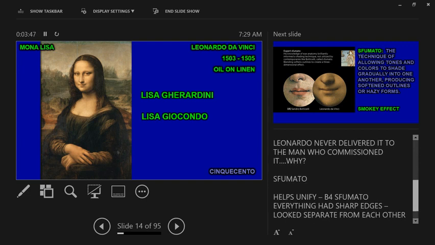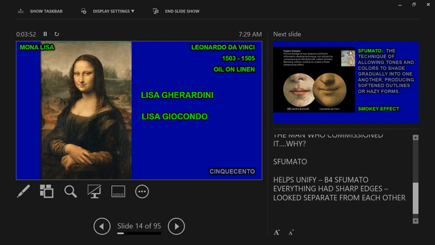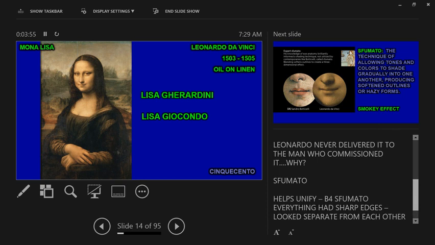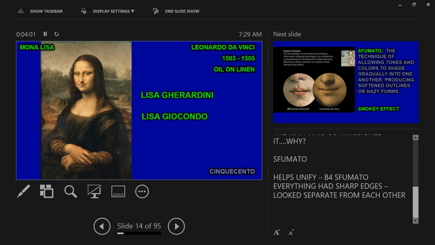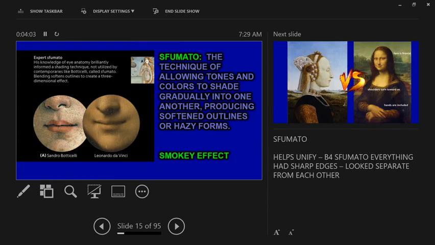And Leonardo never delivered it to the man who commissioned the painting. So there's a little bit of a mystery there. Like, if you commissioned it, why did you never get it? All right. And then I want to talk about sfumato.